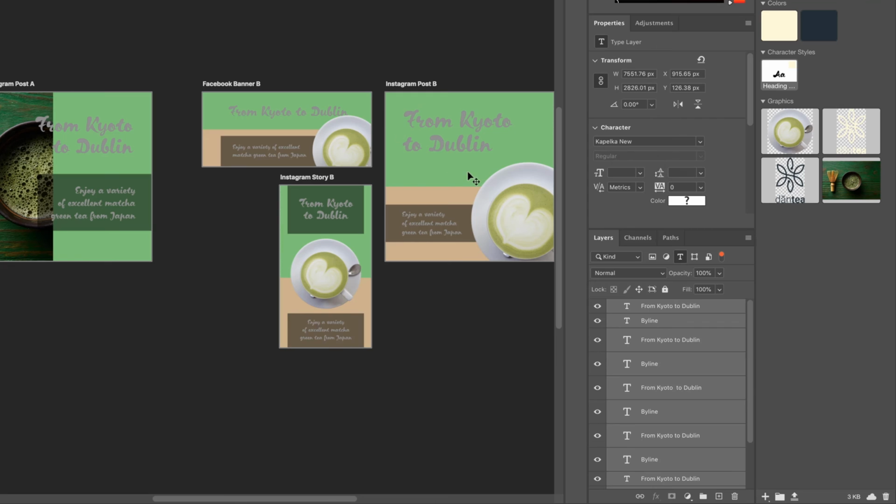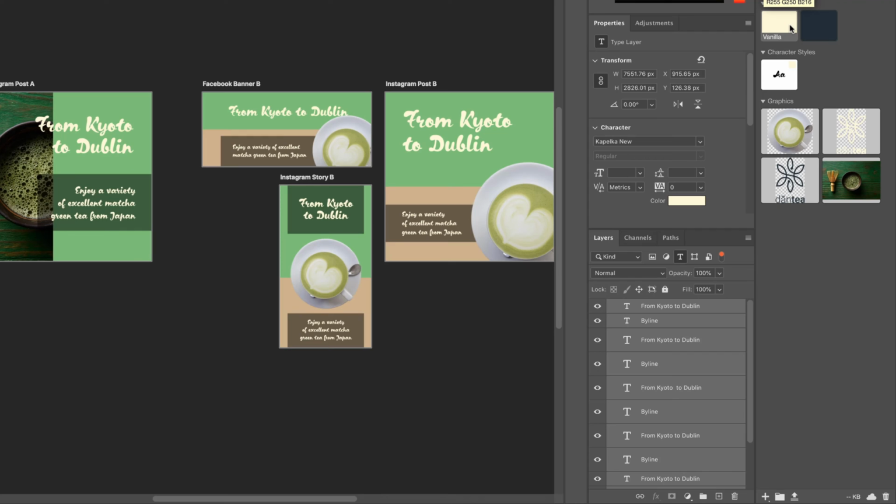Kapelka you probably have by now because you would have synced it using my sneaky trick earlier when we were opening the Illustrator file. It should be on your machine. You can see all the fonts are Kapelka all at once. They retain their size. Let's say we want to change all the colors of them as well to match our brand colors. Look at this. Click on vanilla. And they all go our vanilla color.